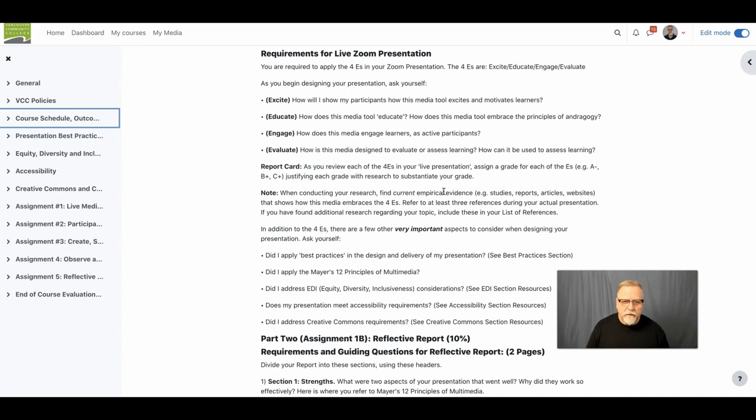So keep that in mind. I must reiterate, both of your presentation assignments, assignment 1 and assignment 3, the focus is not to demonstrate or to try to teach the tool or the media that you are focusing on. The focus must be the evaluation of that media tool in the learning context. That is the important focus. So keep that in mind.